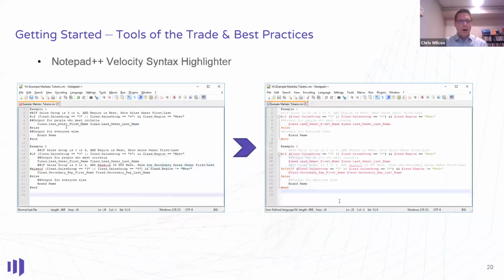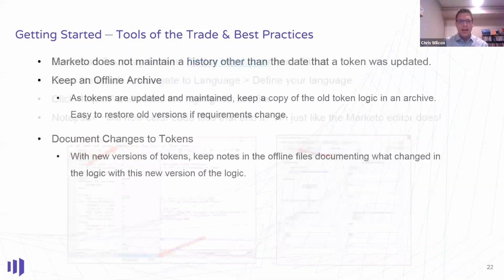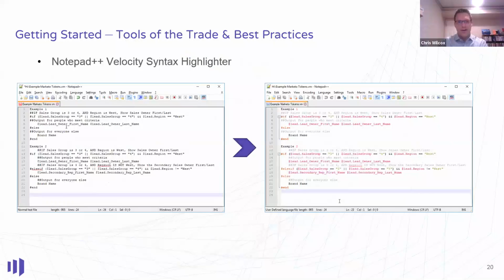So I won't go through all this, but if you first get Notepad++, it'll look like on the left here, where everything is just black. But there's a syntax highlighter that one of the other champions, Courtney Grimes, has made. It will mirror the way that the syntax gets highlighted, just like you would if you were using the Marketo editor. So you can download the syntax highlighter. She posted it on GitHub. And then you just import that into your Notepad++, and any files you save as .vm will look just like the Marketo file here on the right. So much easier to see where your statements are working and what is what from the color coding there.